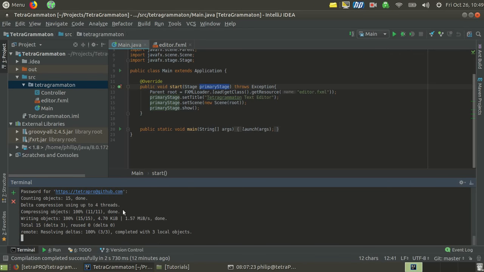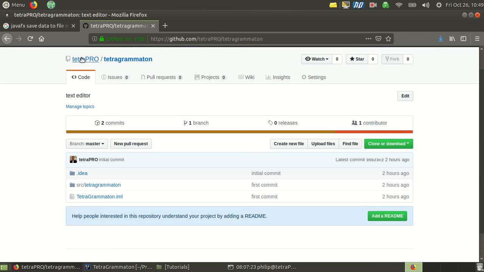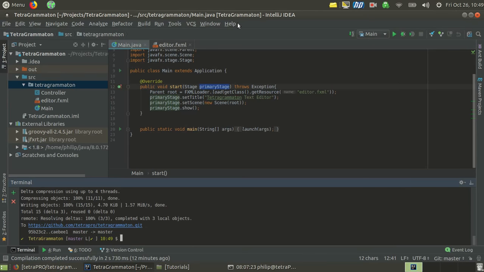Now if I go back over to our program here, we should see our Git repository with some updates. And there it is. So questions, comments, concerns, leave them below, and we'll be moving forward in the next tutorial. Thanks a lot.